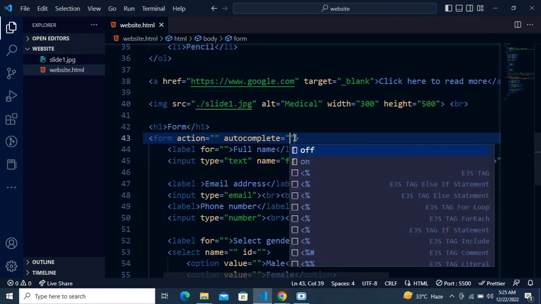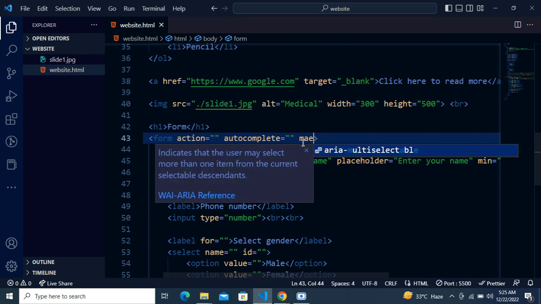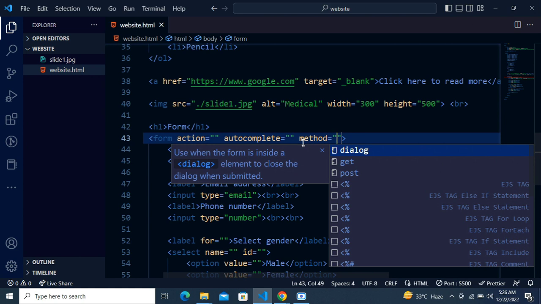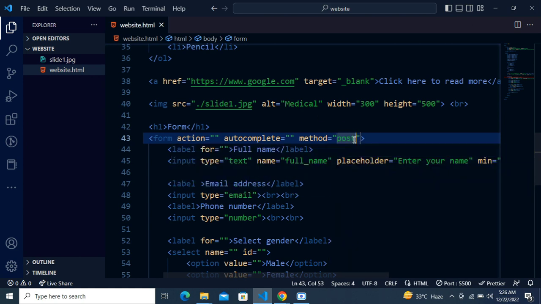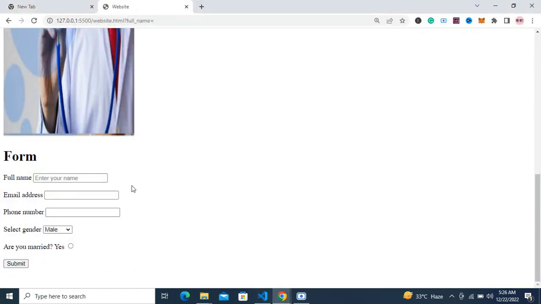We can have method. Method can also be added to this form. Method is the type of method the form is going to use, whether it's post or get. As we continue, we're going to get into this in detail. So there are so many other things. This is how to build a form in HTML.